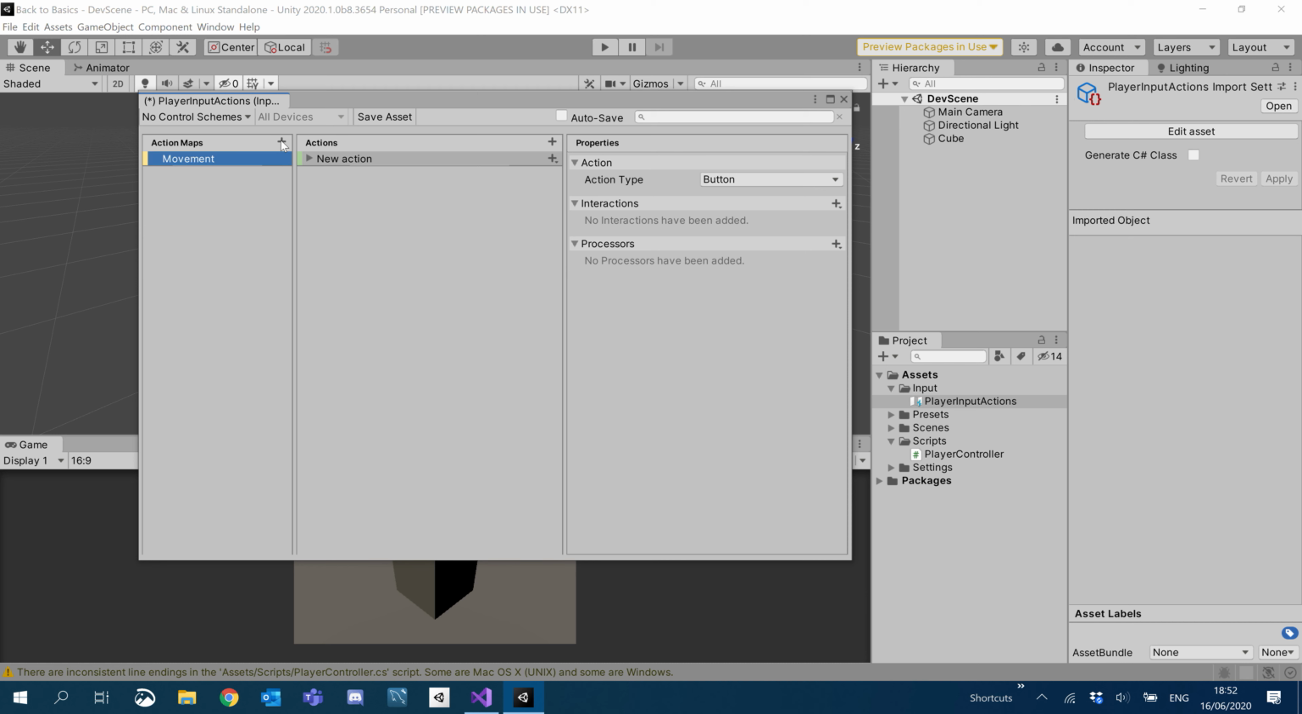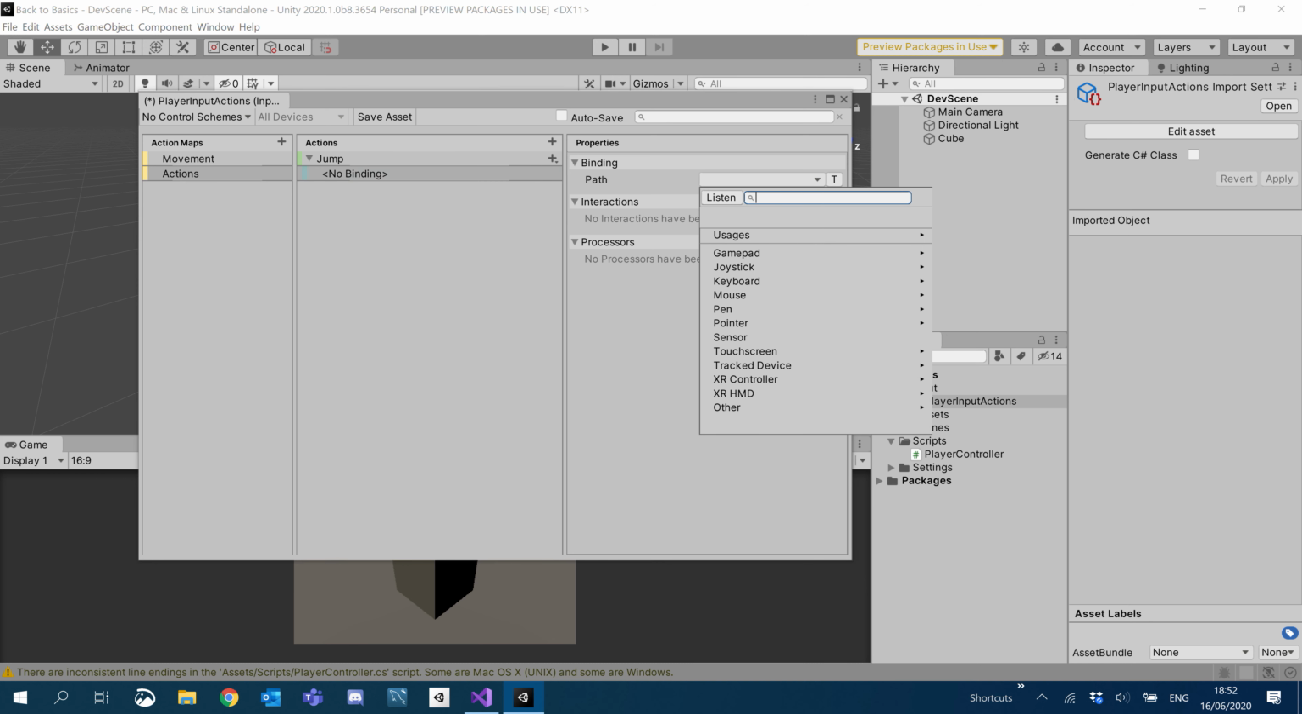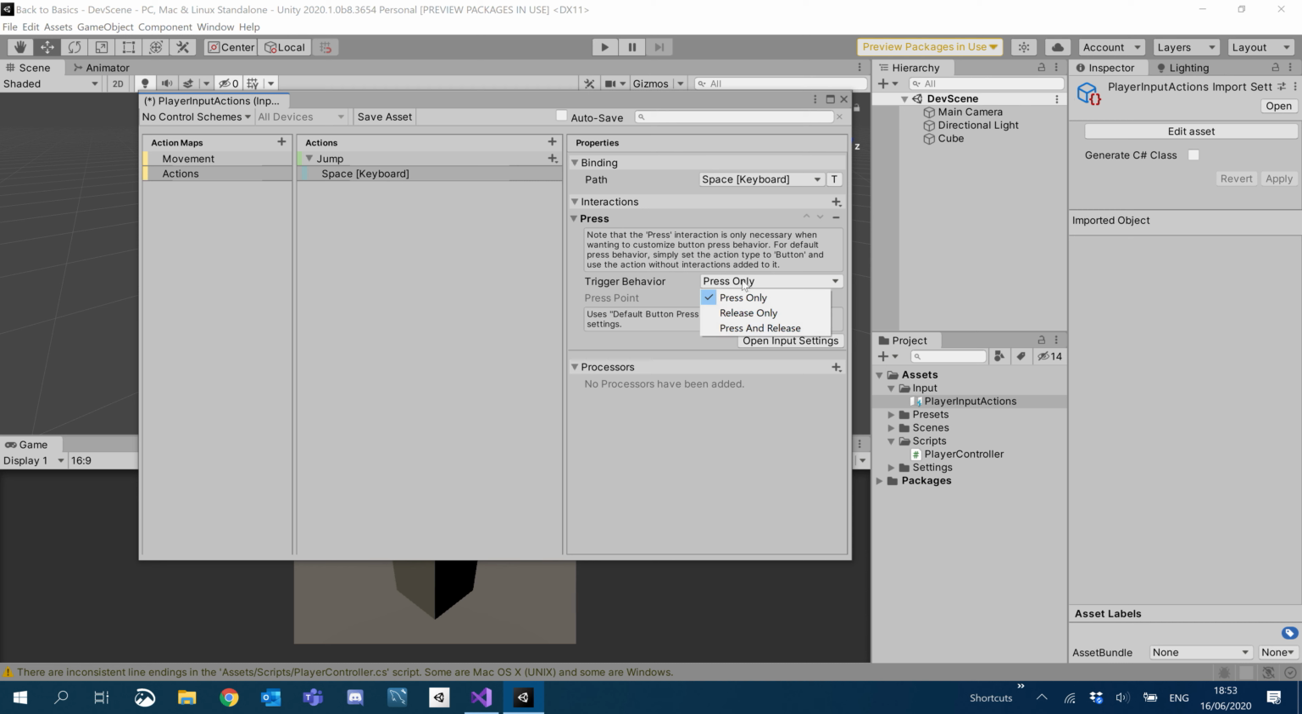Inside your maps, you can create an action. We're going to call this Jump. Then inside your action, you can create a binding, and this is where you actually bind it to a key. So we're going to bind this to Space. Nice and easy. Now we need to actually add an interaction, otherwise it's not going to be listening out for anything. We want to tell it to listen out for a press. By default it'll be press only, but you can have it trigger when you release, or on both. So we're going to go for press.